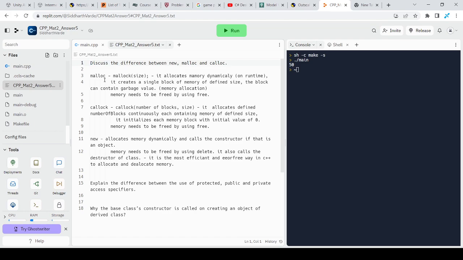Okay, so first question is discuss the difference between new, malloc and calloc. The very first difference is malloc and calloc are a way to allocate memory dynamically inside C language, and new is a way to allocate memory inside C++. Since C++ is just an enhanced version of C language, malloc and calloc are also available in C++.